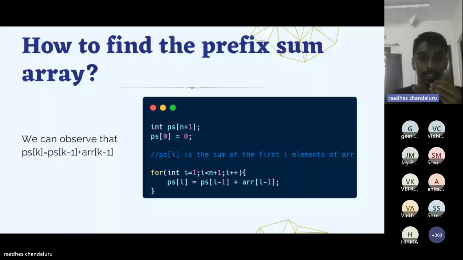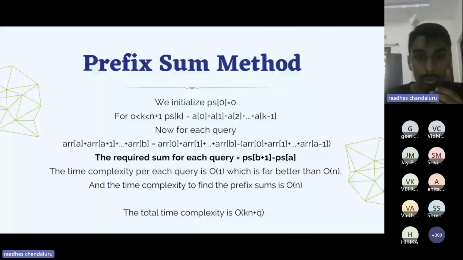So this is how we apply the prefix sum method to the problem. Observe that PS of K is equal to ARR0 plus ARR1 plus ARR2 until ARRK minus 1. Now, let's say we have some query, which is A comma B. We have to find the sum of the elements from the A-th one to the B-th one. That would be ARR of A until ARR of B.